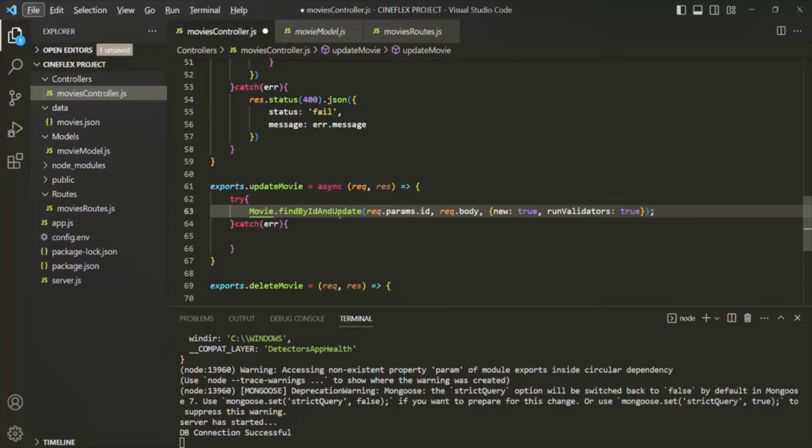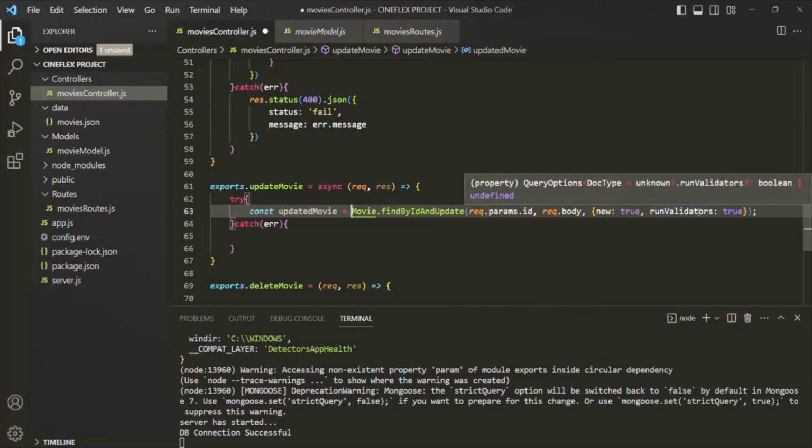Now, as always, this method is going to return a promise. So let's store that promise in a variable. Let's call it maybe updatedMovie. Since it is going to return a promise, the promise will be either resolved or rejected, and it can take some time. So we want to wait for that promise to get resolved or rejected.